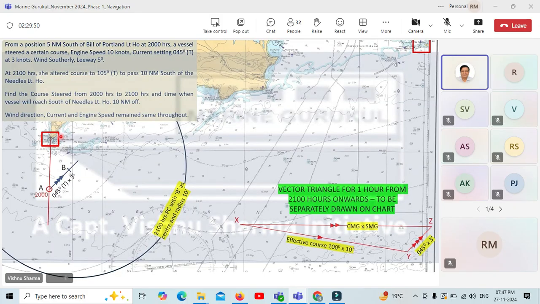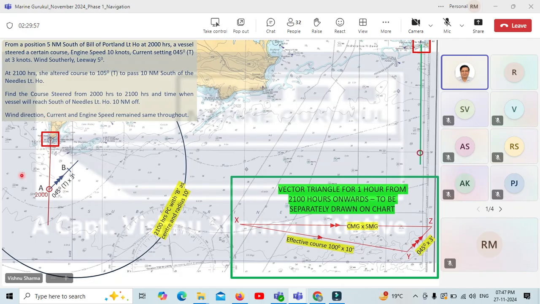Now this CMG and speed took us through a position 10 miles south of Needles. So it took us through point C. If I am passing C, making good this course, I transfer the CMG through C, and the vessel would have been on this CMG line till it reaches C. If the vessel has to be on this CMG line passing through C, and it has to be on the PC, then where it intersects the 2000 hour PC, this will be the 2100 fix.